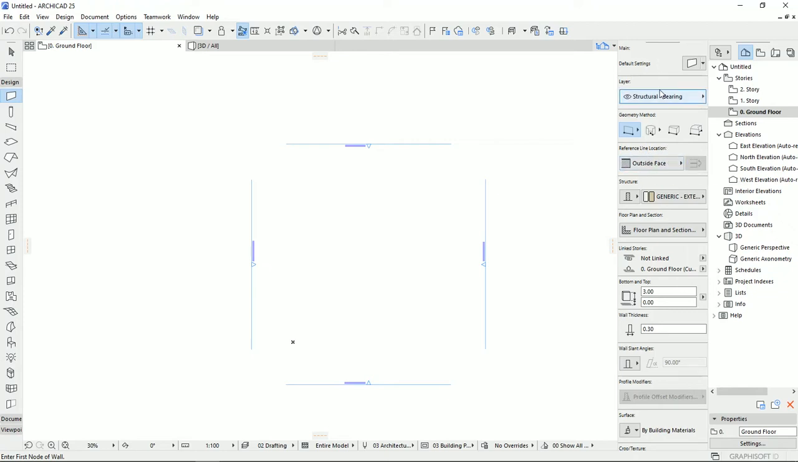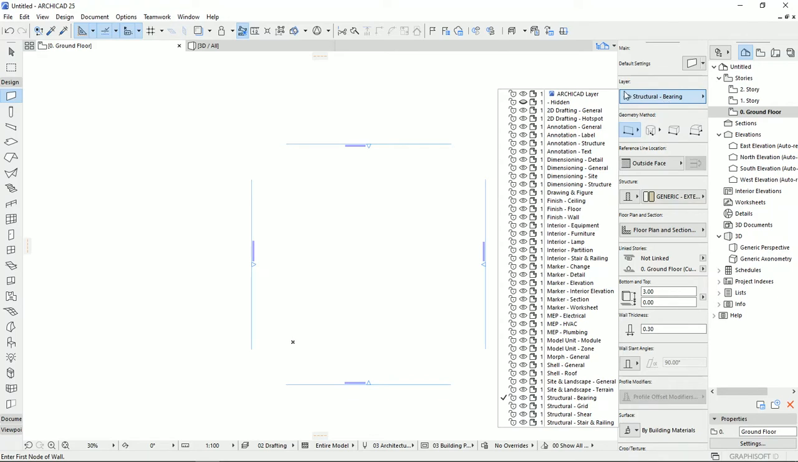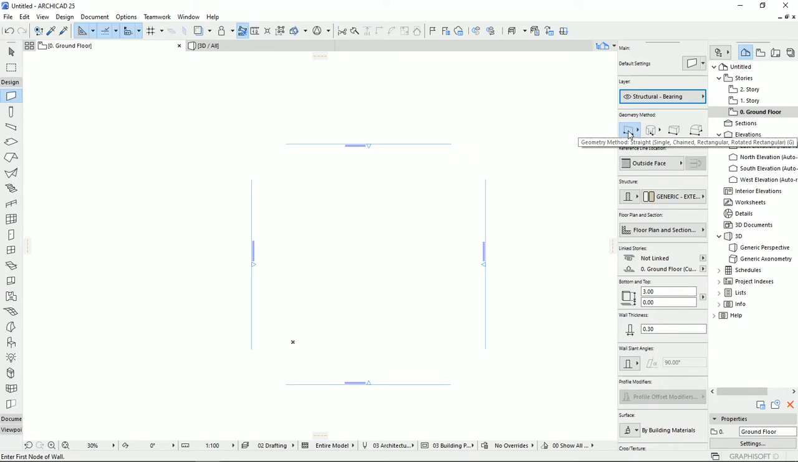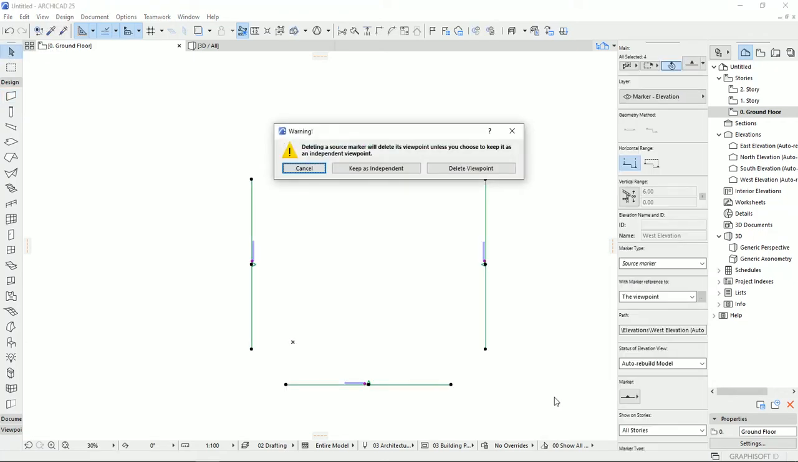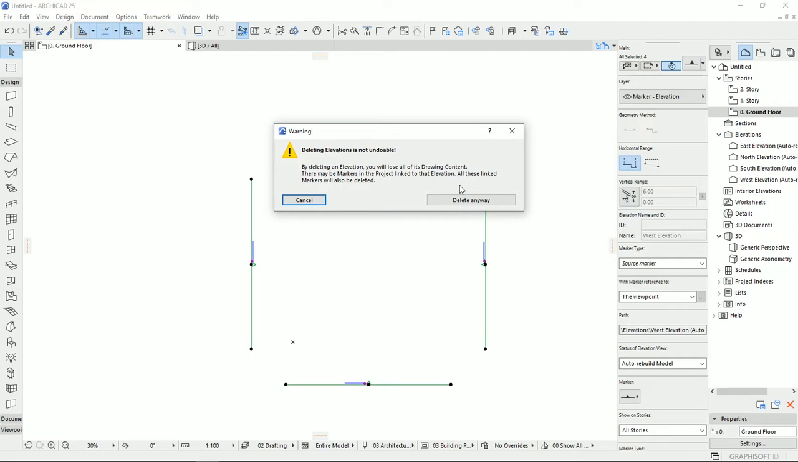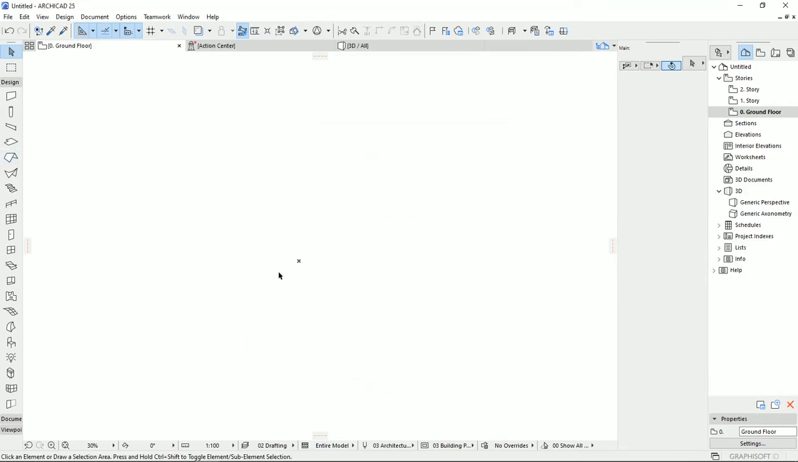The first thing is the layer, which we're not gonna start with, of course. Let's start with explaining the geometry method. The first one is the straight one. Oh, first let me delete these. We don't need it. Delete the viewpoint. Okay, here is the start of the project. This is the zero point of the project, so if you're asking what is this cross here.